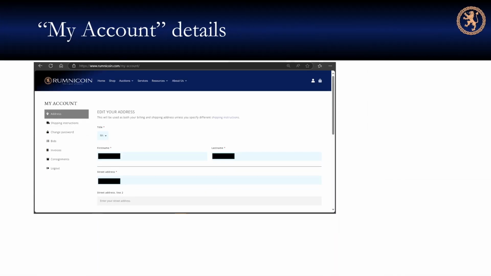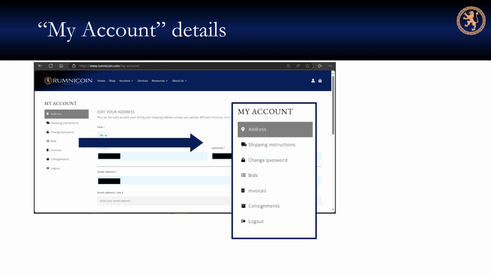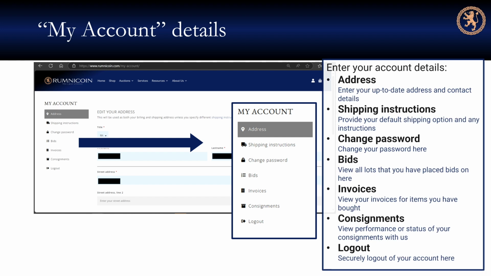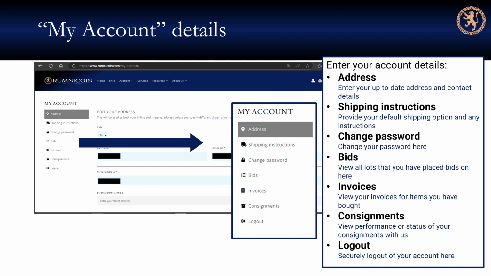Now that you have an account, you can view your account details by clicking on the person icon in the header banner. You can add or update your address and contact details. This is important as you want items to be shipped to your current address. Shipping instructions can be set, such as details on where to leave items, for example. Your password can be changed here.